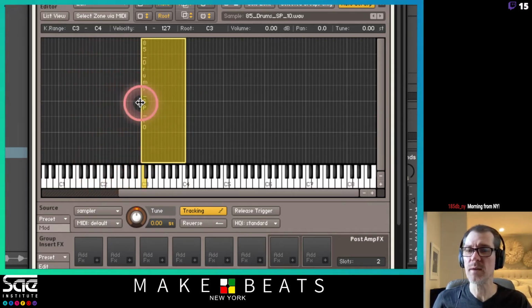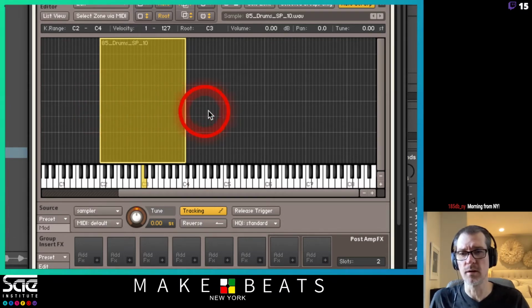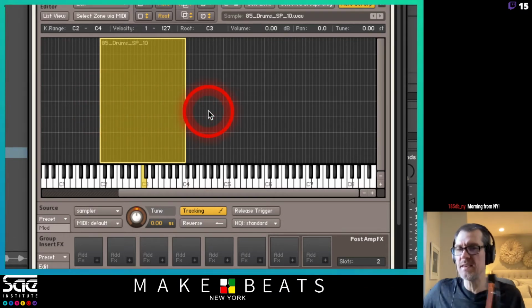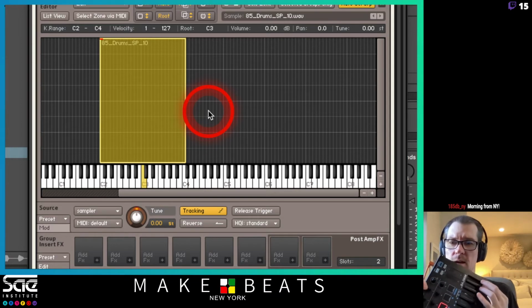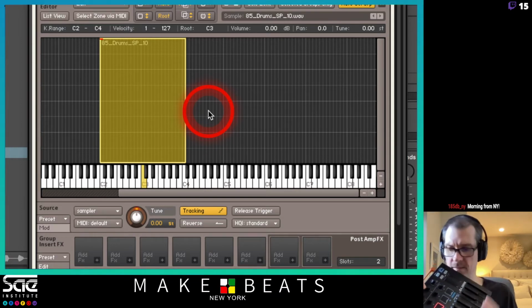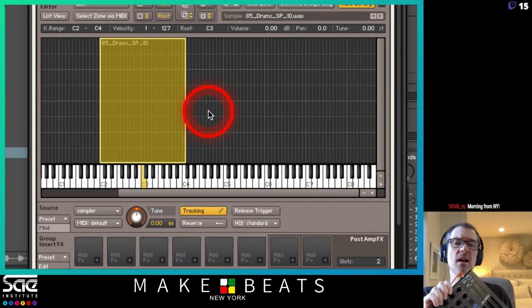So if I want this sample to be across all the keys on my keyboard, I just drag the key zone over like that. And so now it's playing it low and slow like this. I can play it in the middle, and I can play it up high. Now, you can hear a couple things.